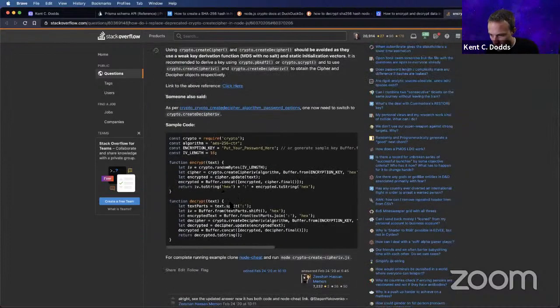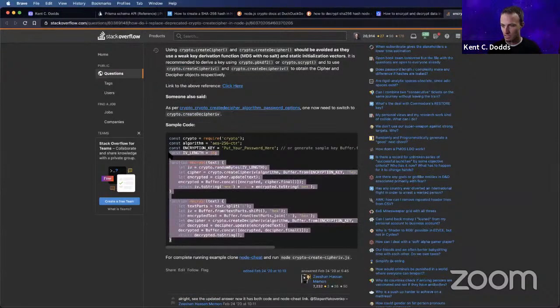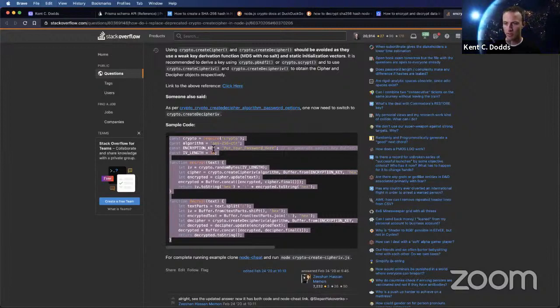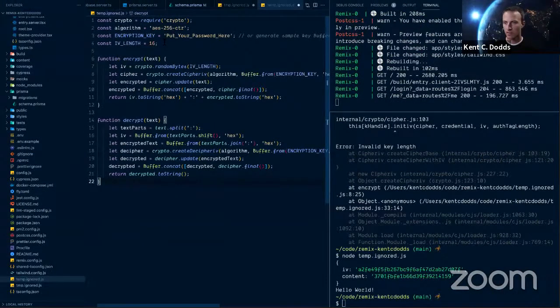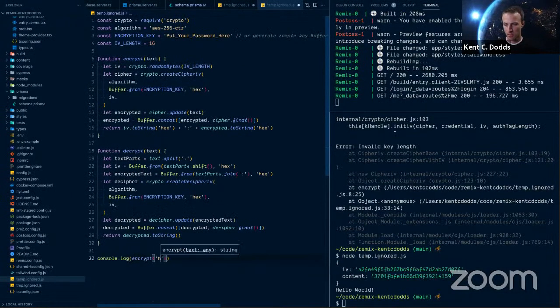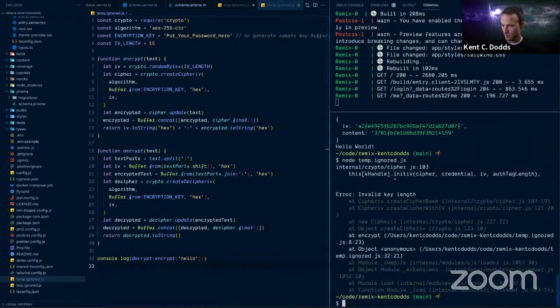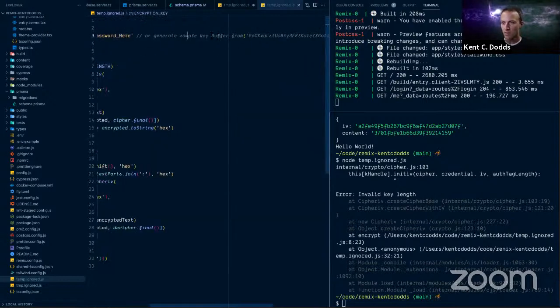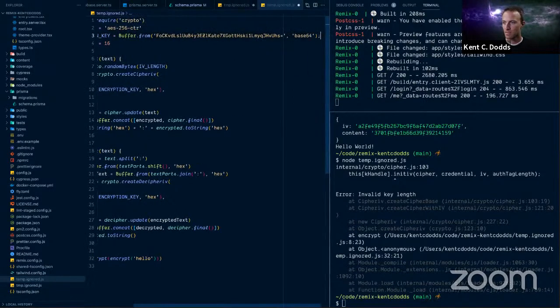Cool. I like this a lot better because both of these just take a text. Still not sure about that, but here, let's just go here. The console log, encrypt, hello, and decrypt that. Still got that same issue, probably because put your password here or generate a simple key. Let's try that.